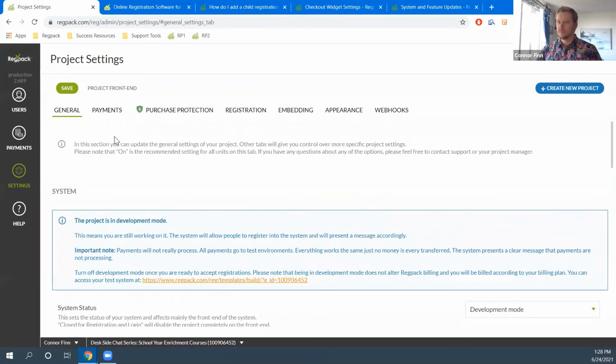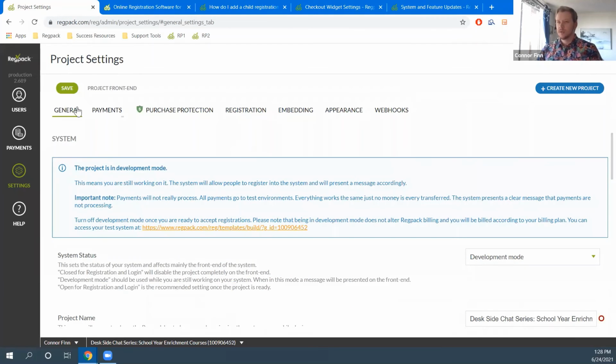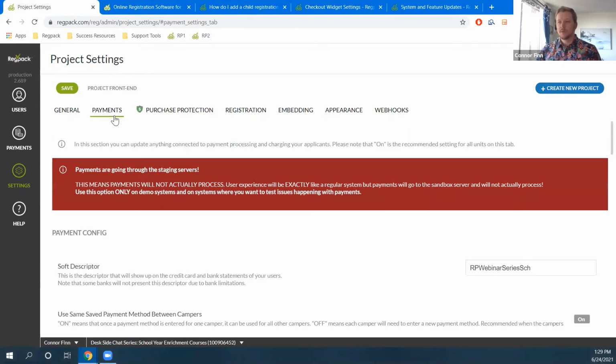So while I'm at the project settings, that's where the general settings is where you find that. Just to recap on that merchant account information, the payments section is where you are going to see the merchant account information as well. When I do have a merchant account that's set up, it's going to show that here. Since I don't, it's telling me that the payments are not processing.